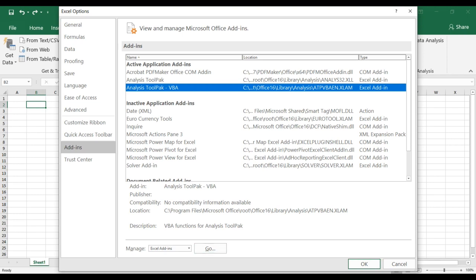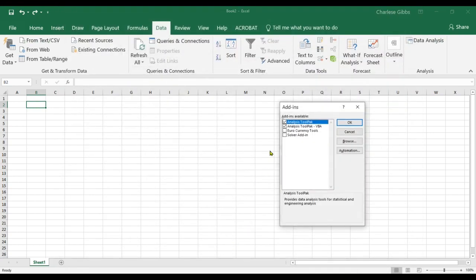All right, so VBA functions for Analysis ToolPak. It may look a little different based on your version of Microsoft Excel, whether you're using it on a Mac or a non-Mac device. All right, you're going to click Go down here at the bottom. See where it's green, Go. And you're going to click the tools that you want to implement.